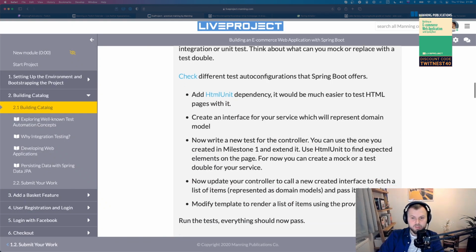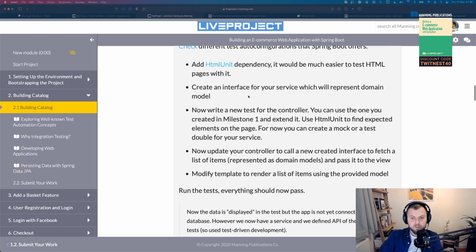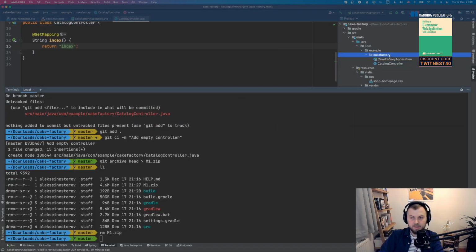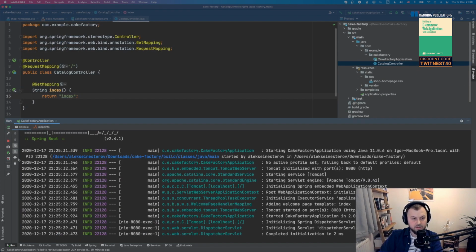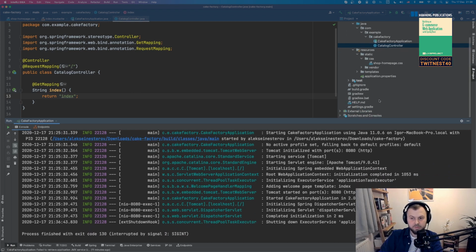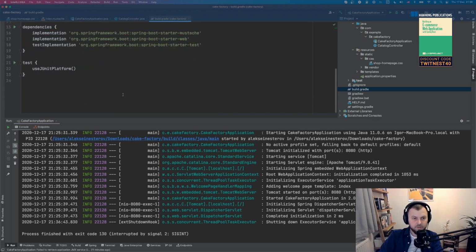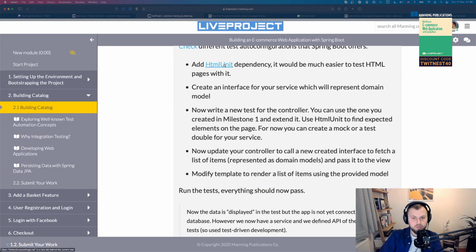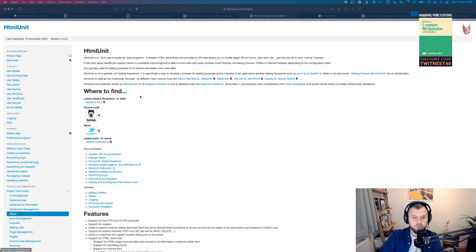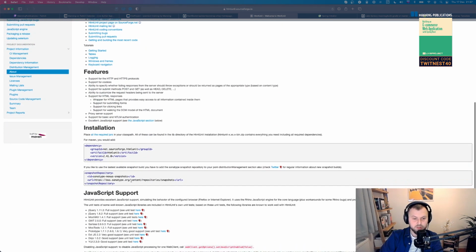So I just checked the different test configurations, and now I'm actually going to add the HtmlUnit dependency and create an interface for my service. All right, let's start step by step, and let's add a dependency for that. So the dependency is HtmlUnit. HtmlUnit is going to be my test implementation dependency, and for HtmlUnit, you can go to the page of HtmlUnit itself to find the right artifact.